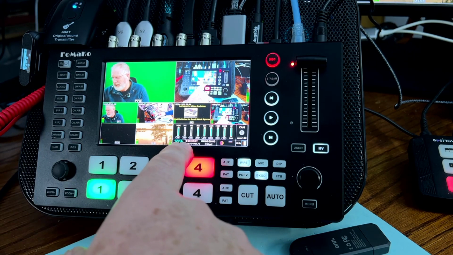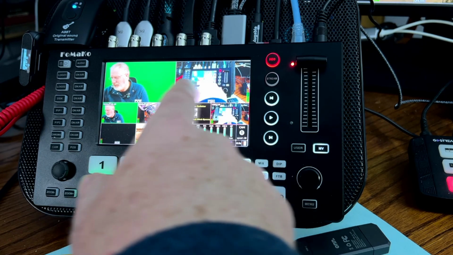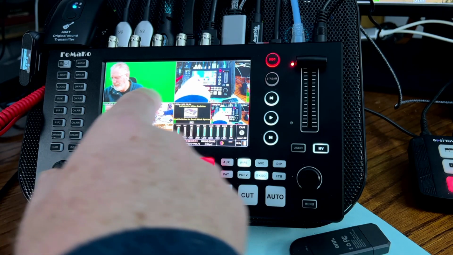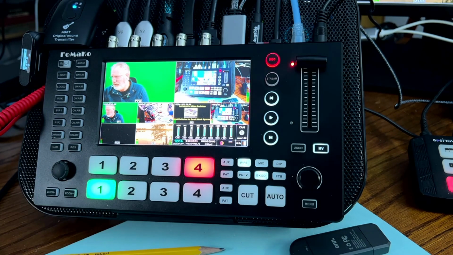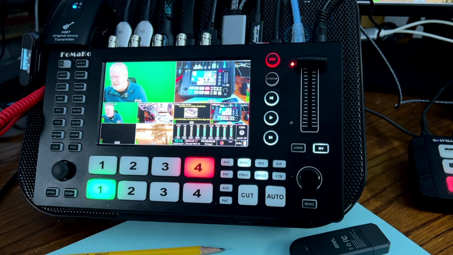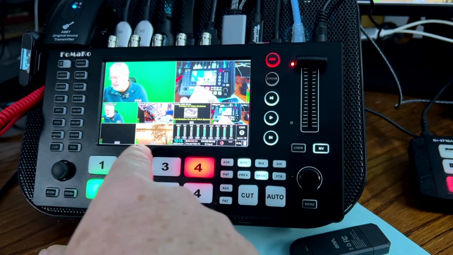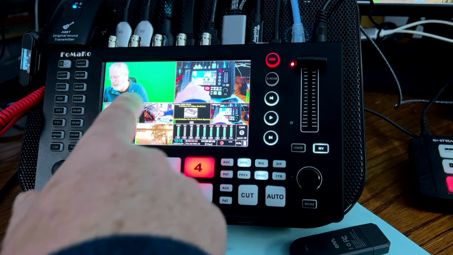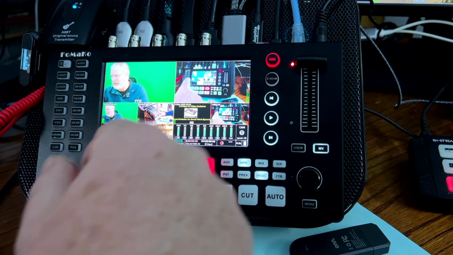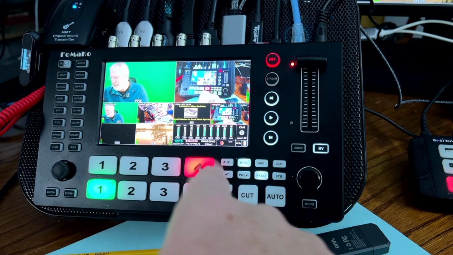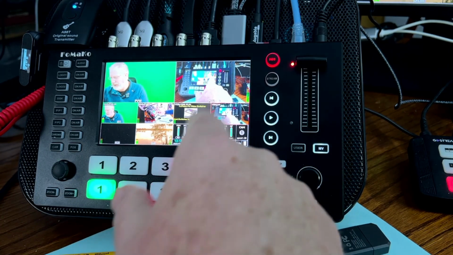To switch between those, you have a program view and you have a preview view. Now the program view is what's going to go out, what you want to go out to whatever you are doing, your live stream, a recording, whichever way, or just showing on a TV screen. Preview is what you want to come next. So right now I'm in preview and we have the switcher in the program view.